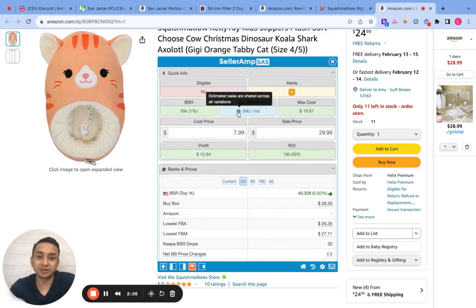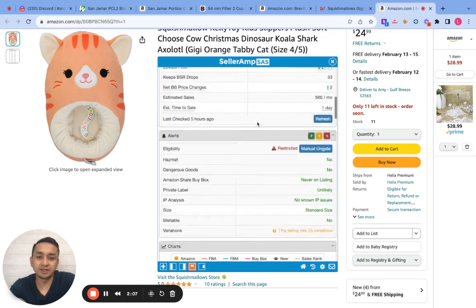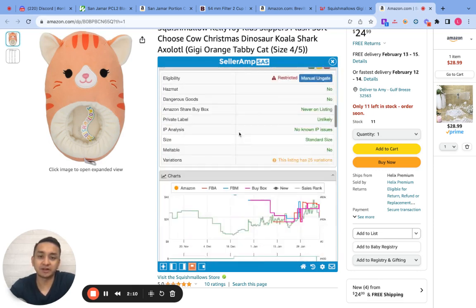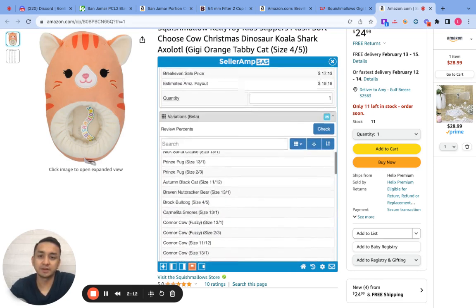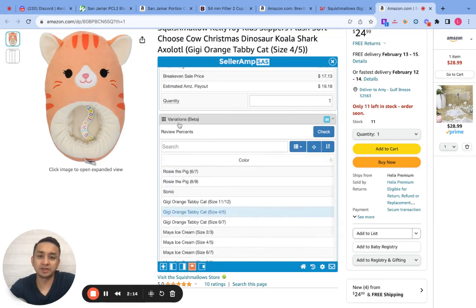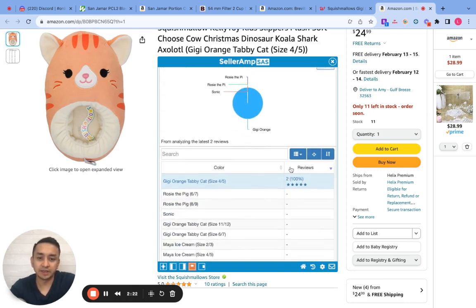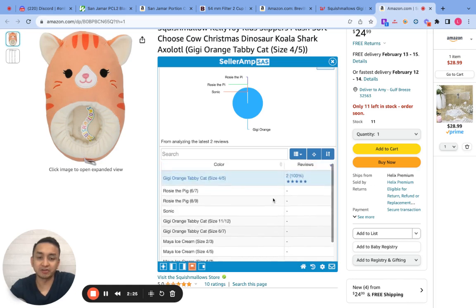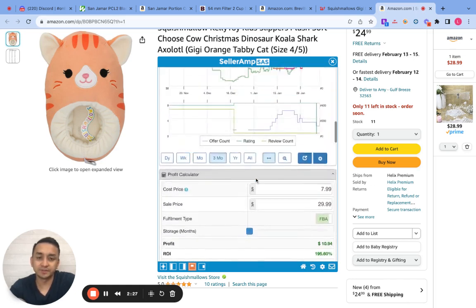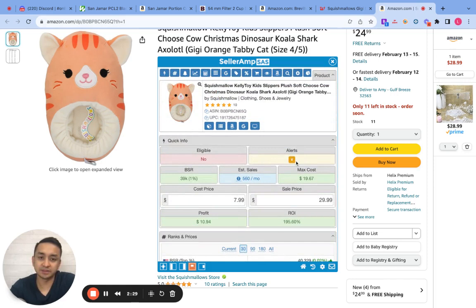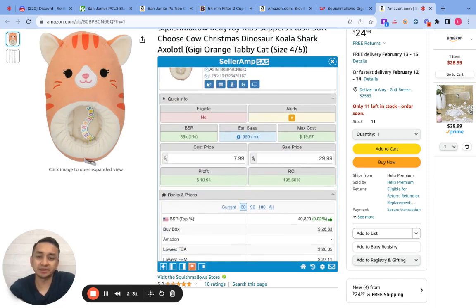This one is a variation, though. It says right there. So now we go down here and look at the variation. Click on variation here, and then right there, you pick the variation, and then you click on check. So this variation is getting 100% of the sales, which means this exact variation is getting 560 sales a month, which is good, right?